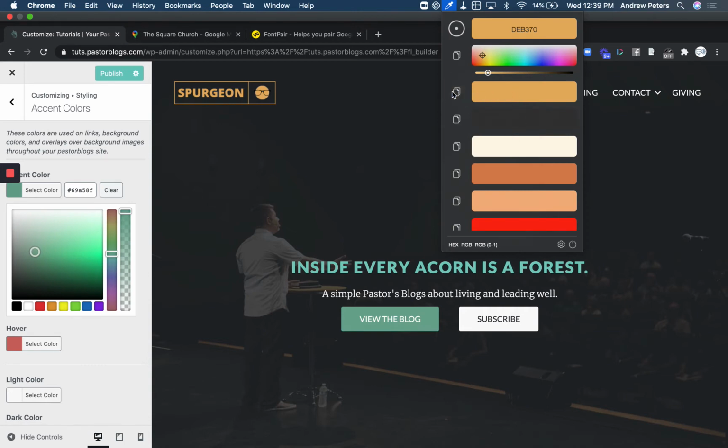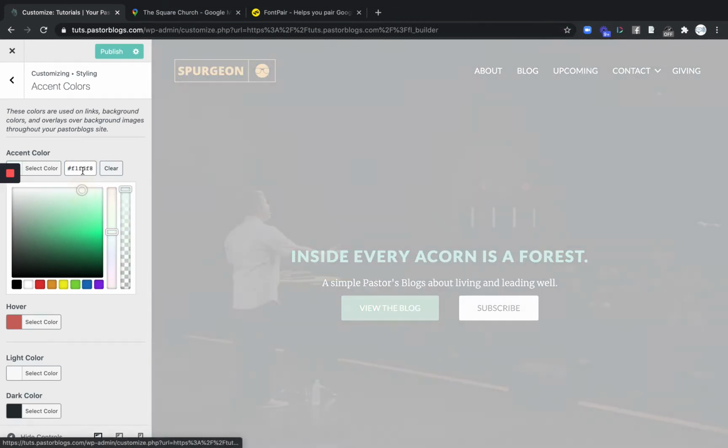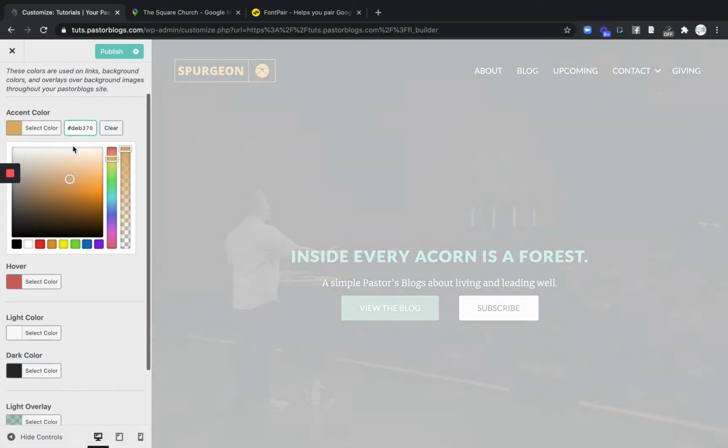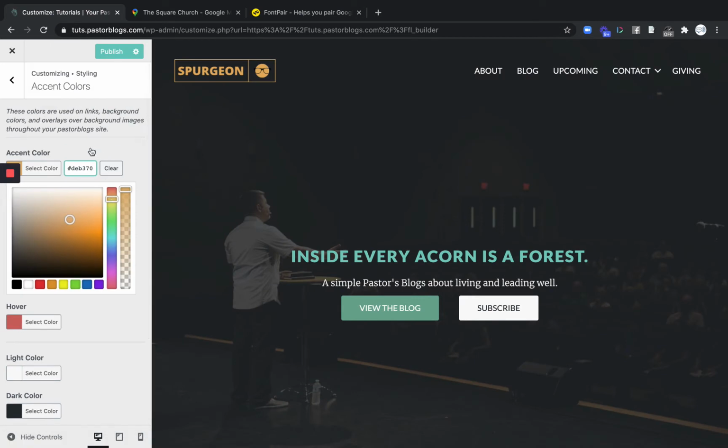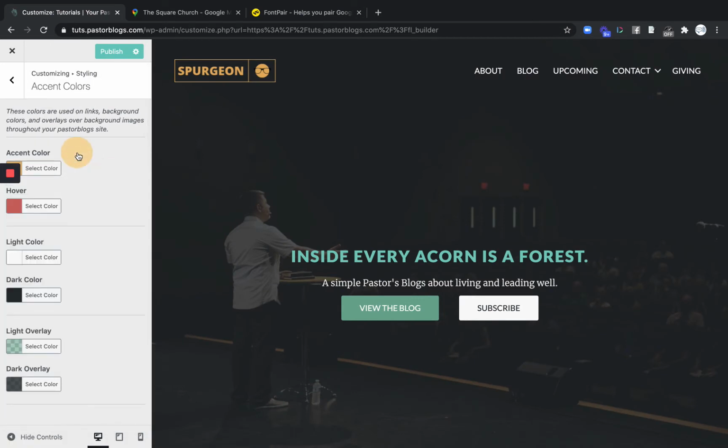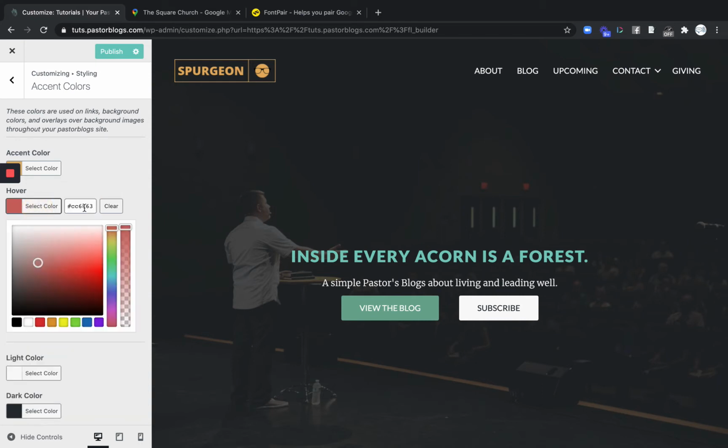So I'm just going to copy this, and anywhere I see that green that I want to replace, it's just one place here. I'm going to paste that in. I don't see anything else. So what I'm going to do for my hover for this tutorial is I'm just going to paste in that color, and I'm just going to drag this down to make it a little darker.